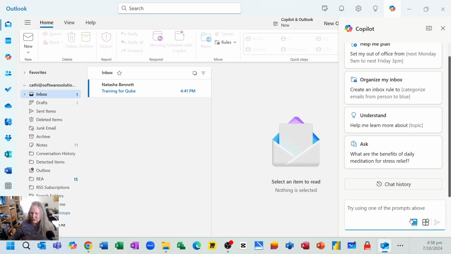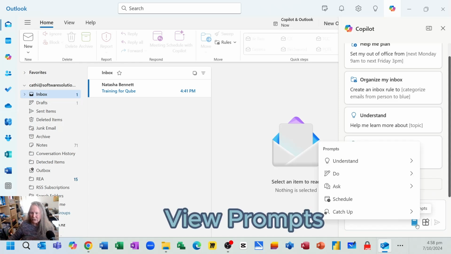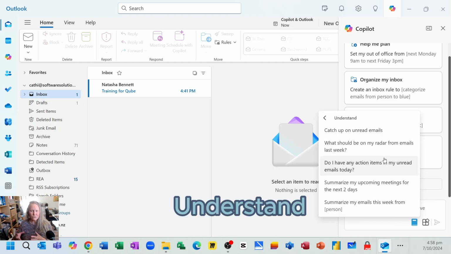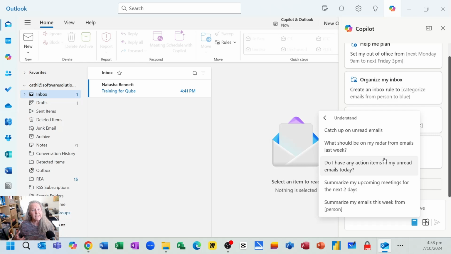For example, to the bottom here, if I view prompts and I go to understand, the types of things that fall into understand is catch up with any unread emails if you've been away. What should be on my radar from emails last week? Do I have any action items from any unread emails today? And summarize my upcoming meetings for the next 2 days. So understand is very powerful in this respect.